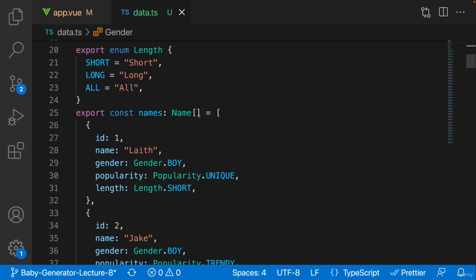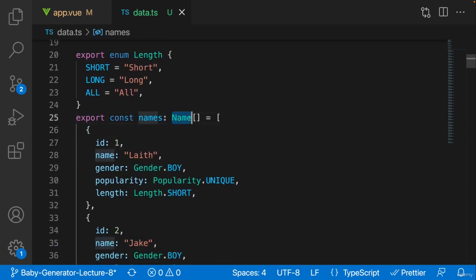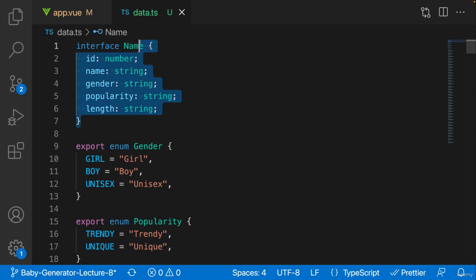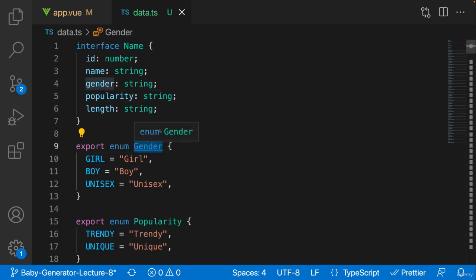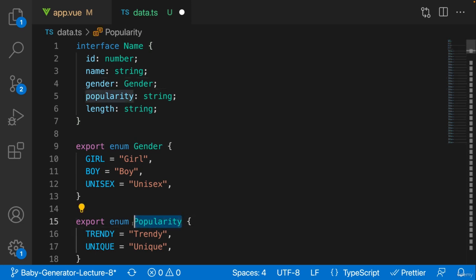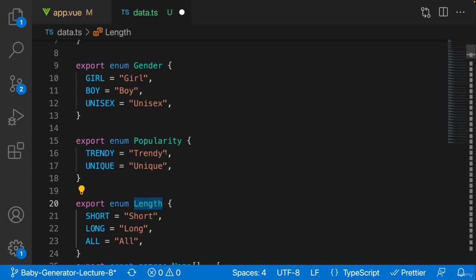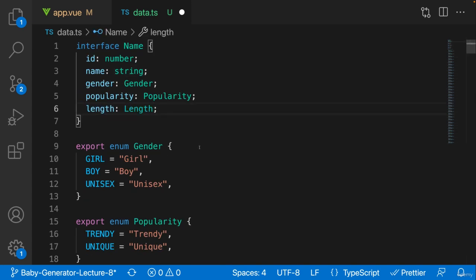Now the names also have a type. I have defined the type over here. So this is right here saying that the names is going to be an array of this interface, and I defined this interface right over here, which is going to have an ID, a name, and then the gender should actually be the enums themselves. So we're going to say gender like so, and then popularity is going to be popularity, and then length is going to be length. There we go. So that should be okay.